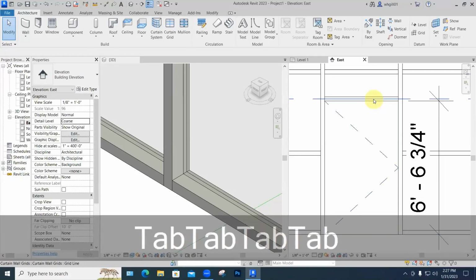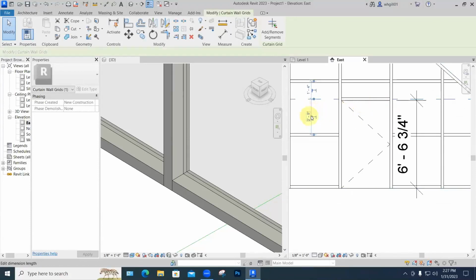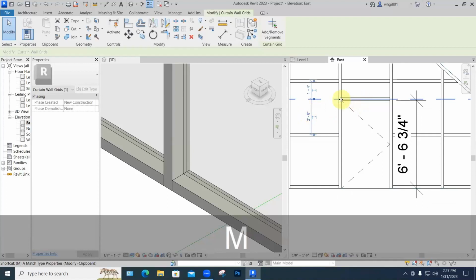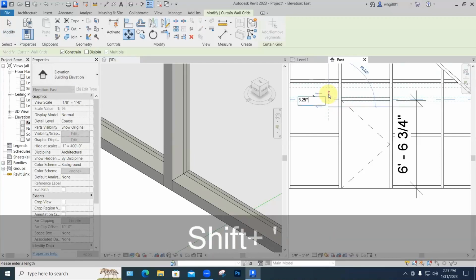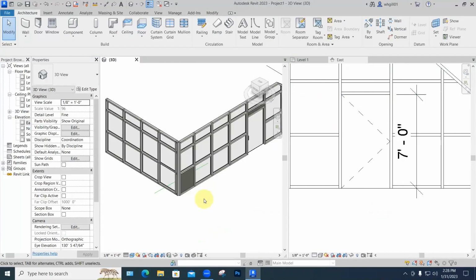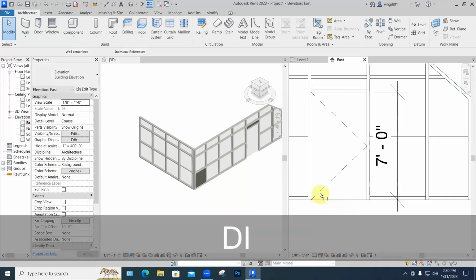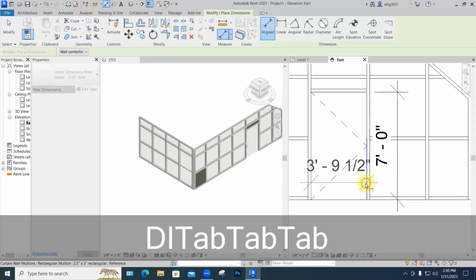Tab, tab, tab, tab, tab. MV for move. What did I say? 5.25 inches. Okay, and then near that. There's the 7 foot door done by adjusting the grid line, not the mullion. The mullion just clicks onto the grid line. So let's see how big this door is. Tab, tab, tab, tab, 3.9.